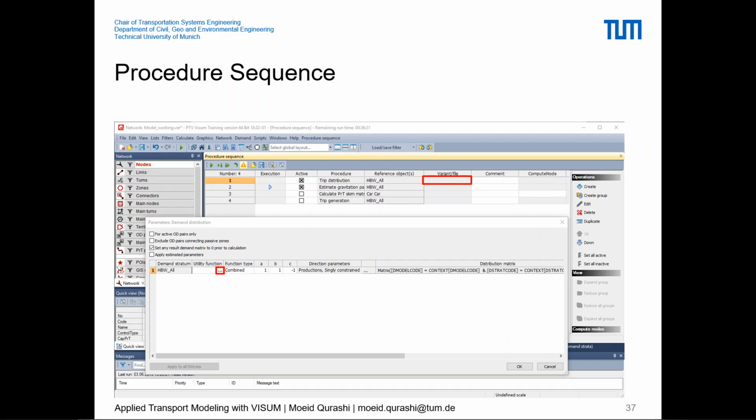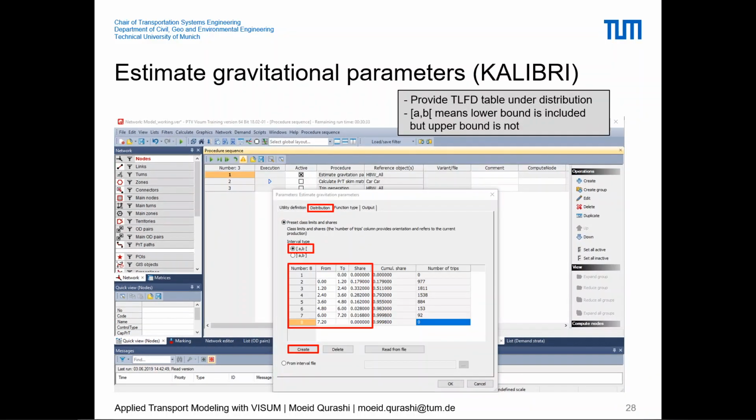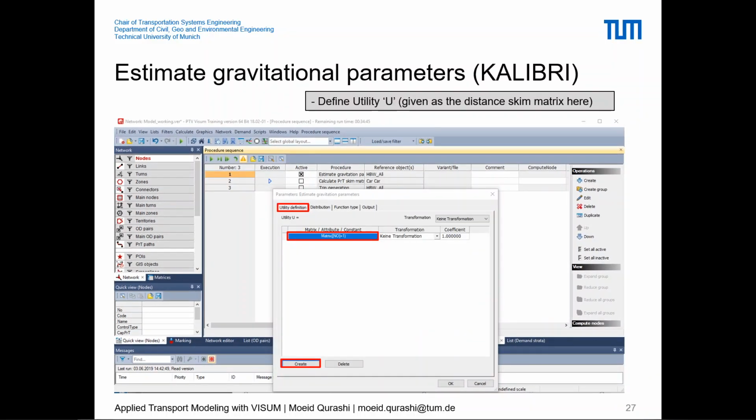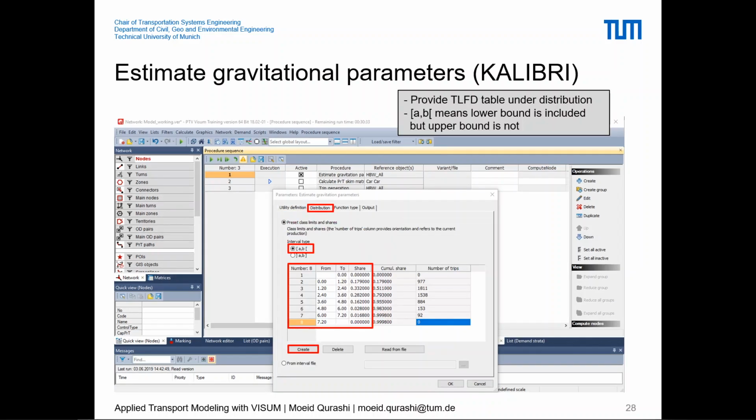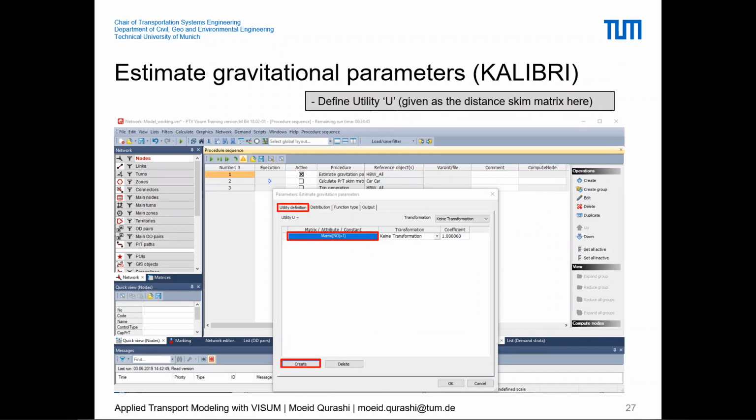So first of all, what we need to define is the utility function. Now this utility function is basically the impedance that we are talking about, right? Before, we already chose one impedance. If you see here, to estimate gravitation parameters, we also had a utility definition. Here we chose distance because our distribution was a TLFD based on the car distance. So that's why we chose a matrix. So this TLFD is based on a matrix which we specified here.